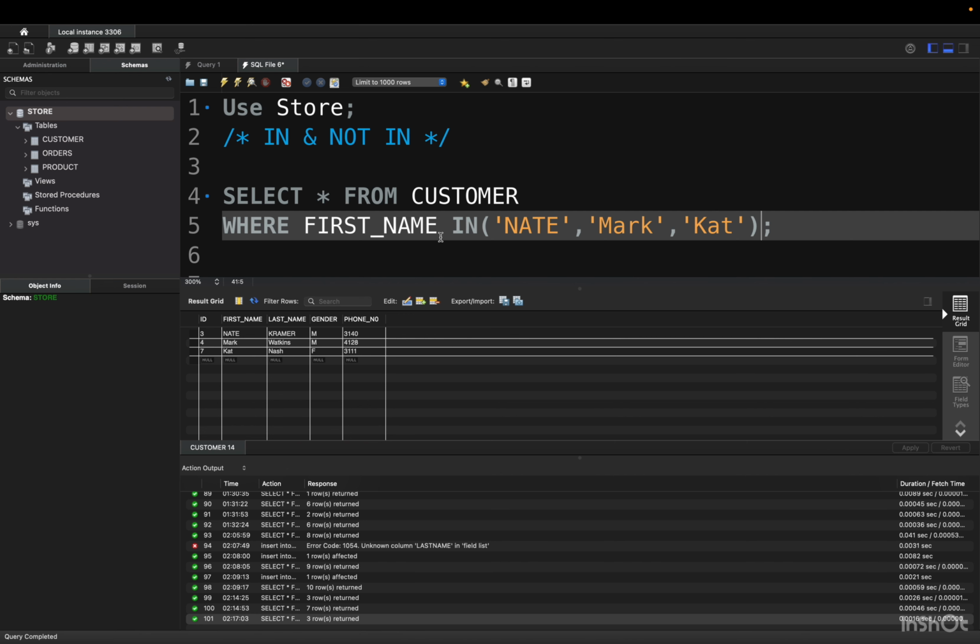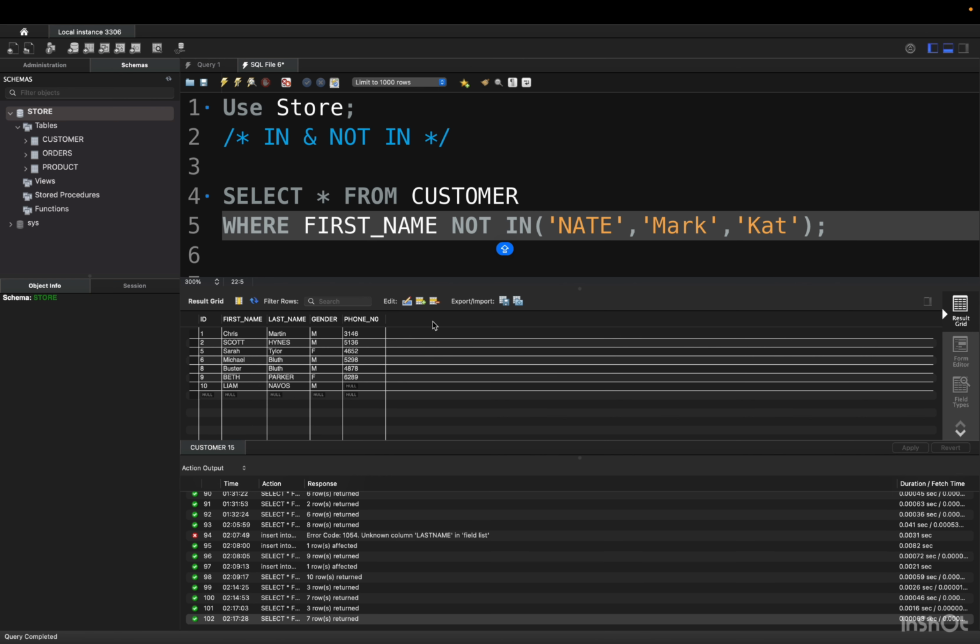And in the same way, if you want to exclude a set of values from your output, or a set of rows related to a particular column from your output, you can simply use the NOT IN operator, and these values will be excluded from your output. Simply run this code, and you can see that Nate, Mark and Cat from the first name have been excluded from our output.